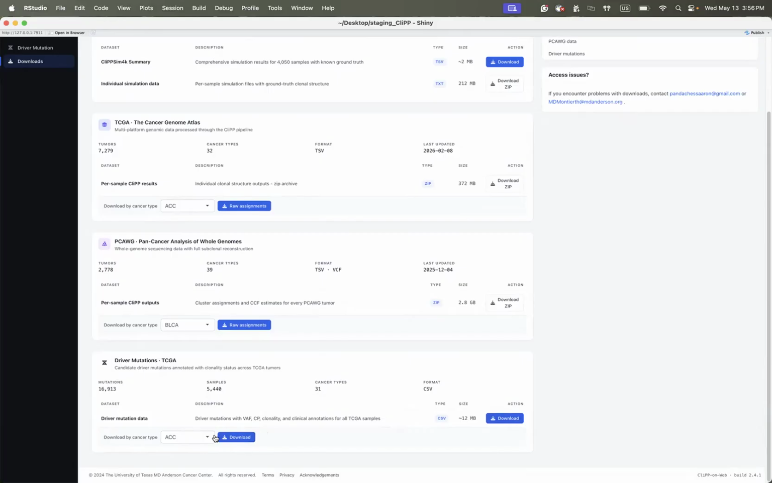That covers the full application. To summarize, CliPP-On-Web lets you run subclonal reconstruction on your own data through the CliPP-On-Web tab. Explore pre-computed results for over 10,000 public tumor samples through the Data Resources tab. Investigate driver mutation clonality patterns through the Driver Mutations tab, and download the underlying datasets directly from the Downloads tab.